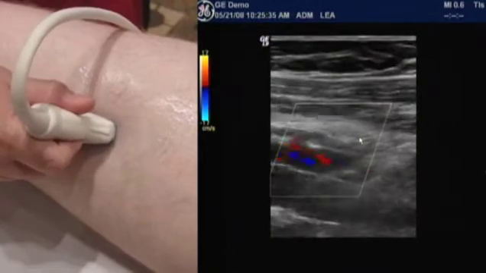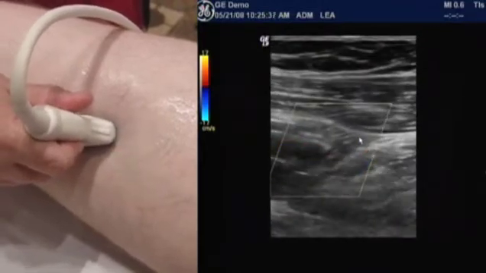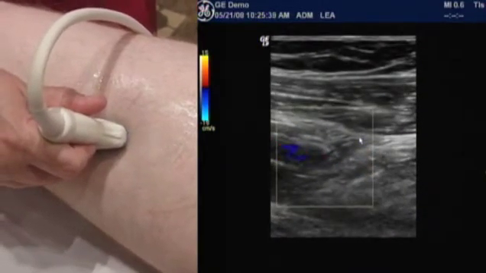So we're going to continue scanning down as far as we can. We'll change the steering back.